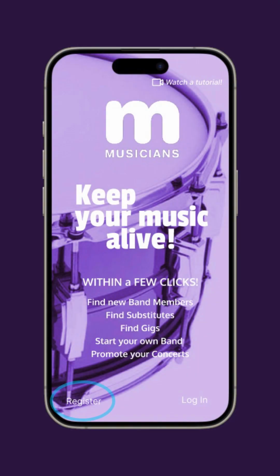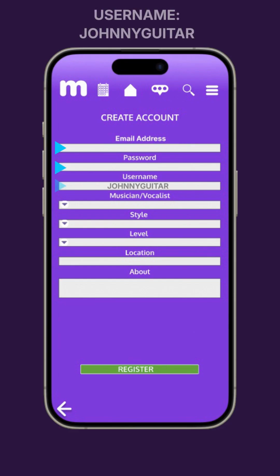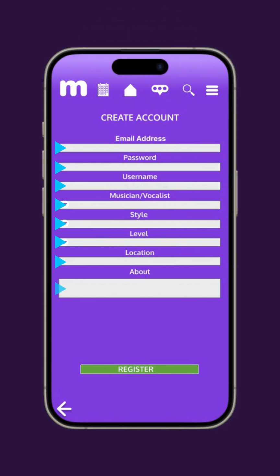Inside Musicians, select Register at the bottom left to create an account. Here, you fill in your details, such as email address, password, username, the type of musician or singer you are, the music style you work with, your level, your location, and a short description about yourself as a musician or singer. Then click Register.